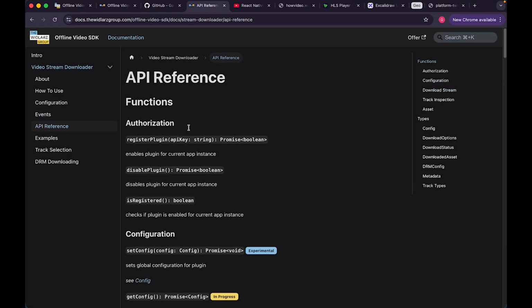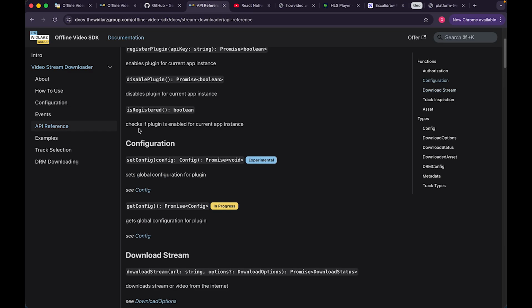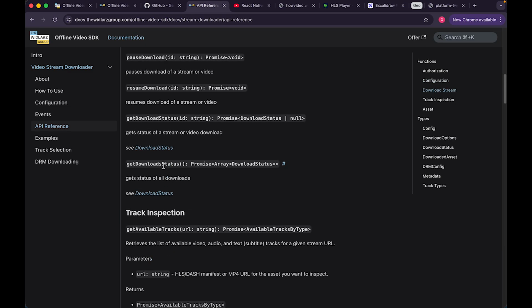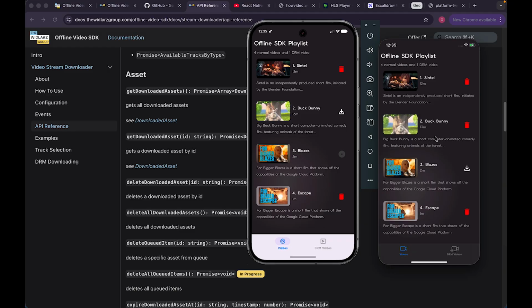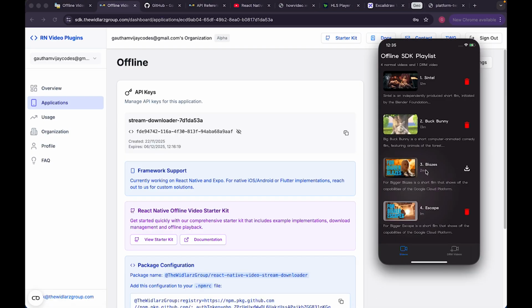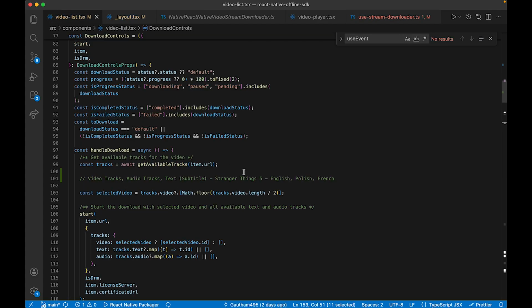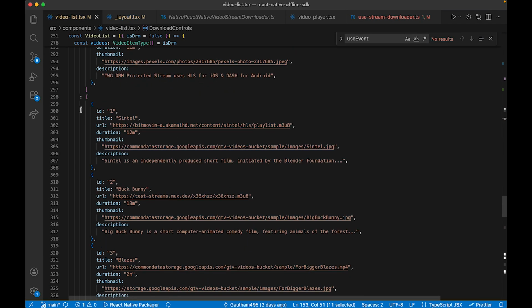So for the last things, I'll go to this API reference, and the main thing is we will just download the video, download stream, and then we can pause, resume, restart, and all those. The main thing is you can download a remote video with the help of this offline video SDK by going to their website or the dashboard and initializing all these things, right? Now this is for normal HLS videos, right? If I go to video streaming, this is for normal videos.